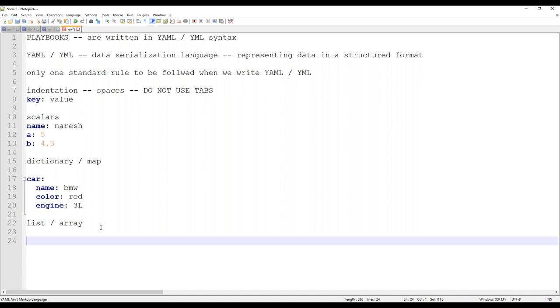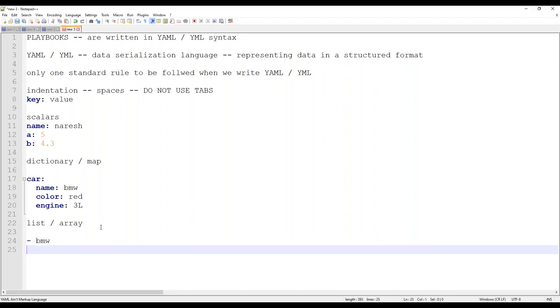I hope you guys might have an idea about what an array is. Array has index values. Each index may hold different types of data, right? Again, whatever data you want to put inside that array index, you can put it. Now, whenever I want to start a list inside my YAML file, I always start with a hyphen, right? Let's say that I want to define an item here. Let's say that BMW, right?